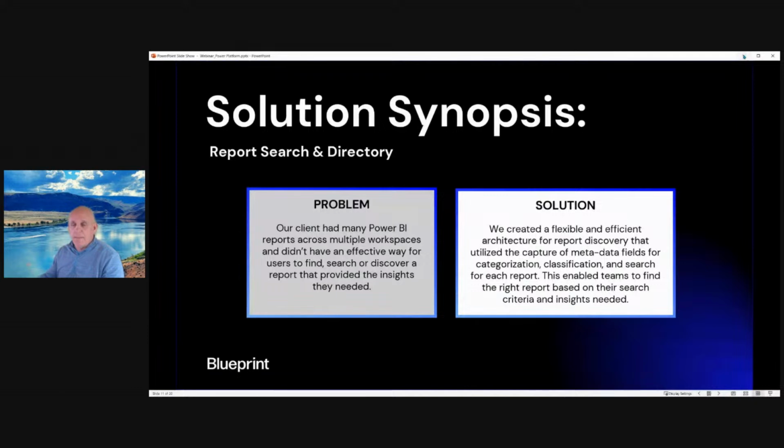It's basically name-based search. Now let's take this a step further on what you can do within Power BI to help classify and categorize reports.